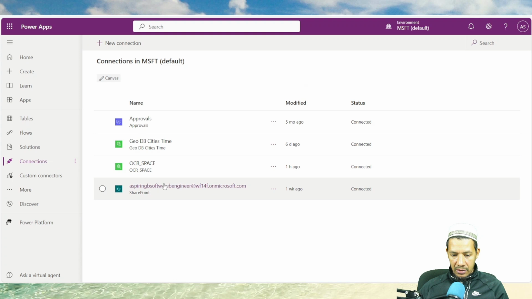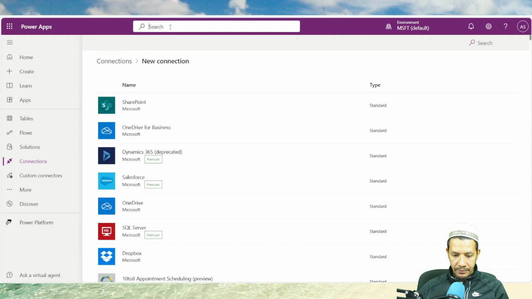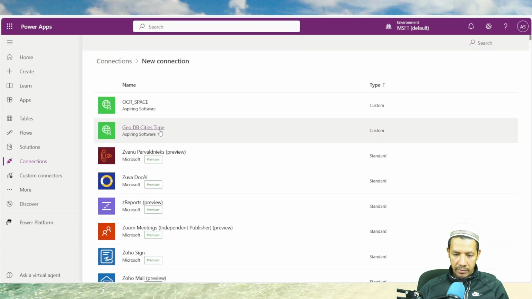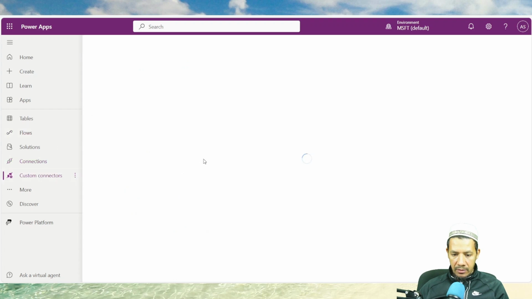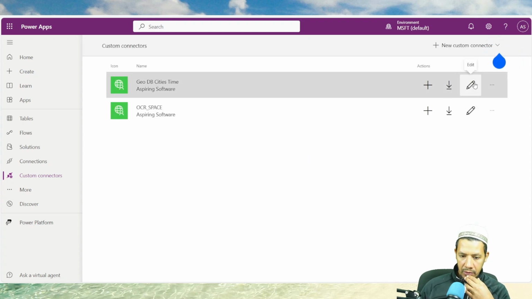These are all my connections that I currently have. I've created one for city time. So if I hadn't one, I would just click on new connection. Here's my custom connection. I click on there, and then I'm able to come back to my custom connector and test it. So now, it's a tedious step. When you create a connector, you have to go out of the custom connector, establish a connection, come back to your custom connector, and then test it.